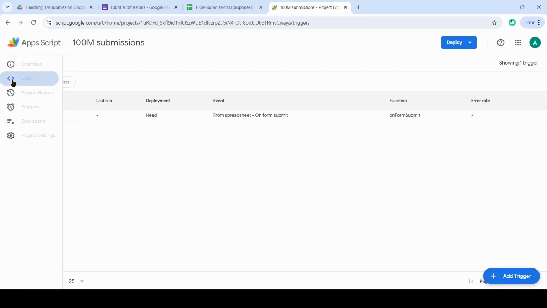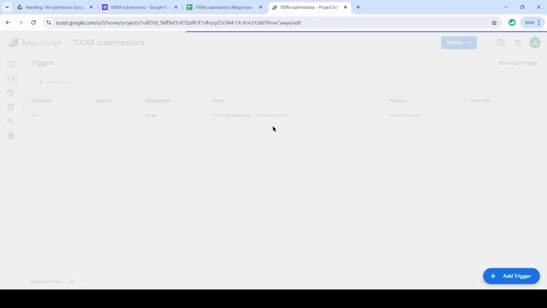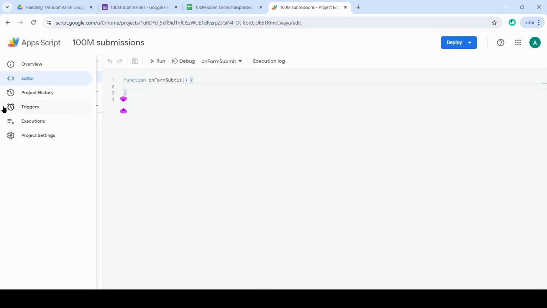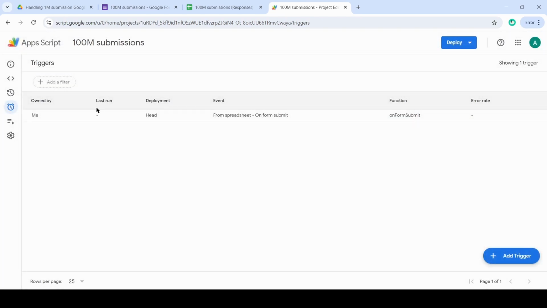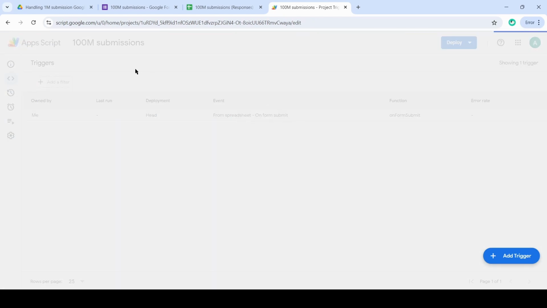Yes, perfect. Okay, let's come here and see whether this worked or not. Now that our trigger is created, let's review it. Our trigger is that I want the event to be from spreadsheet, the trigger should be on form submit, and the function I want to run is onFormSubmit. So I can write anything inside this function now, because I want this function to run.